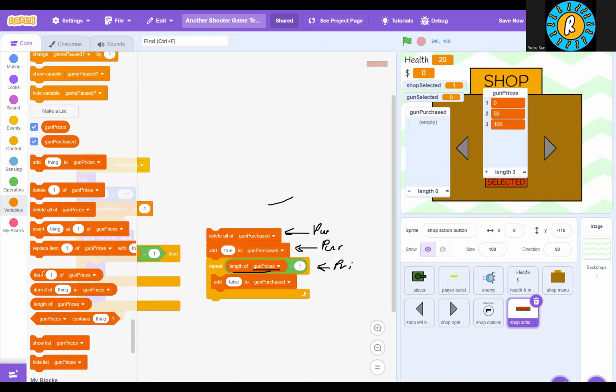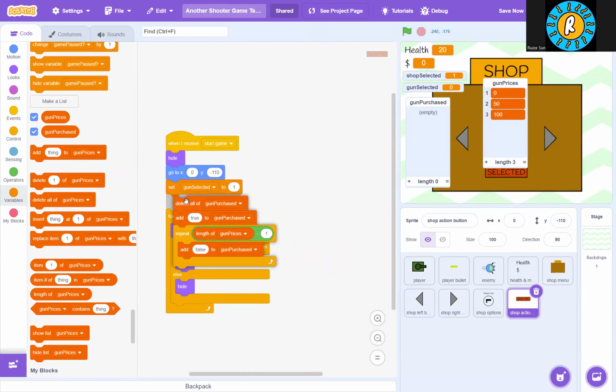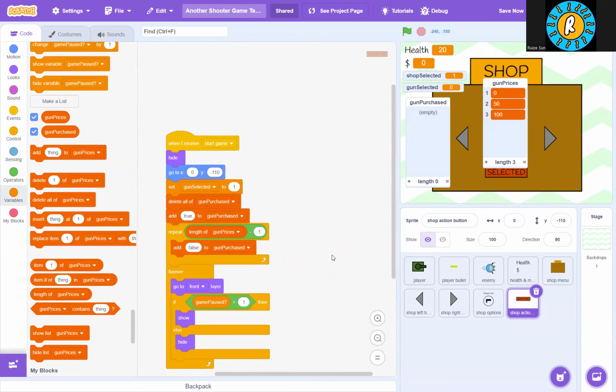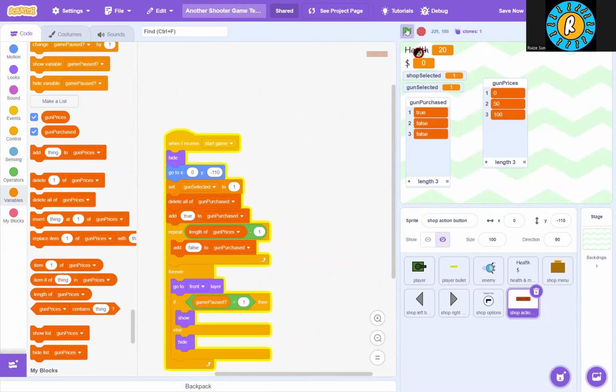Now we're going to move all this code that we just made. We're going to move it before the forever loop after we set gun selected to 1. So right over here, before the forever loop after gun selected to 1. Now when you click the flag, your gun purchase should be automatically filled with true, then false, then false. Did that happen? The other one should stay as 0, 50, 100. Nothing should change. If there's anything extra, make sure to delete them. Or if you lost the 0, 50, and 100, make sure to add them. Make sure the gun prices still have the same content.